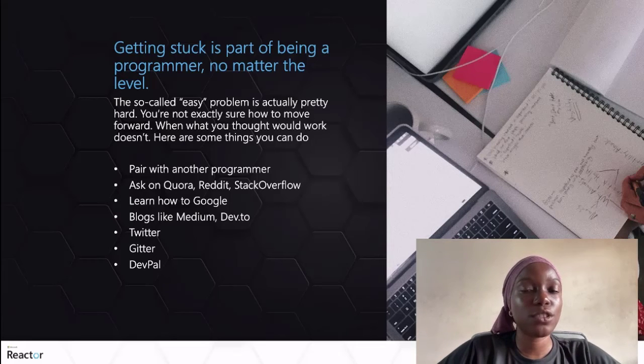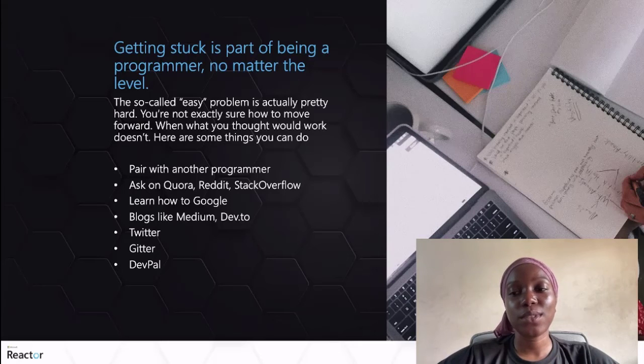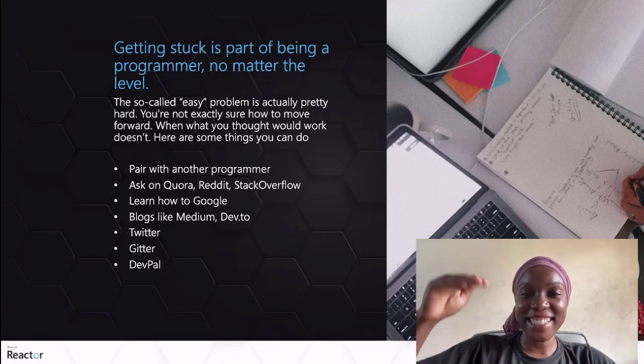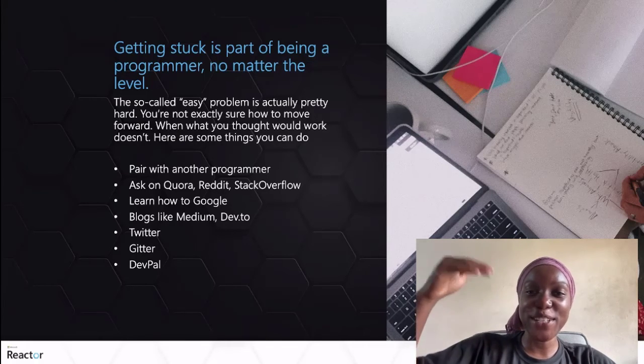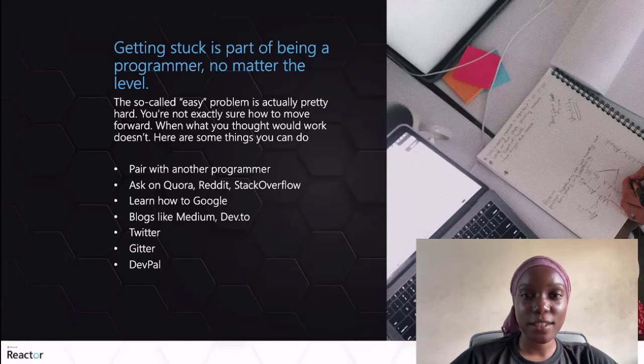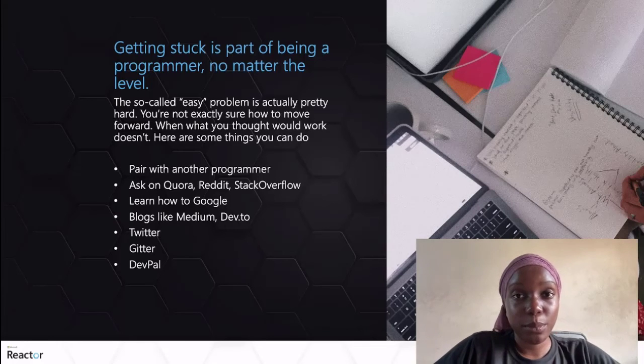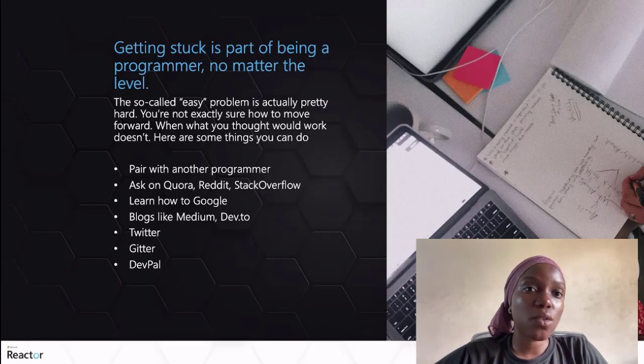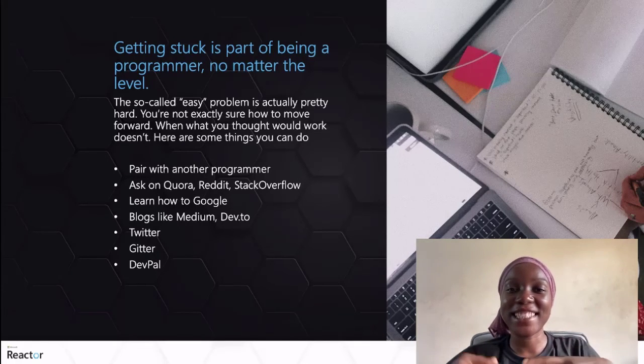The next thing you could do is ask on Quora or Reddit or Stack Overflow. I think that's like the hierarchy, the 1, 2, 3 of the best places for when you're stuck during programming. And I feel like it's also good even if you're doing design or writing. I feel like for writing, Medium would be a good place to go to. But I'm getting ahead of myself.